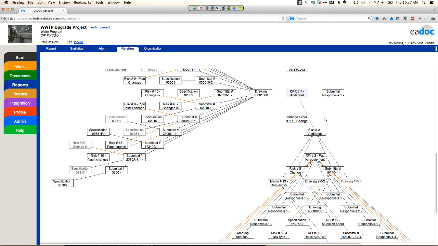So if somebody comes to me and says, hey Eric, how did we end up with this change order on the project? I've got a nice diagram to show them and say, okay, here's the risk that I was tracking this issue as.